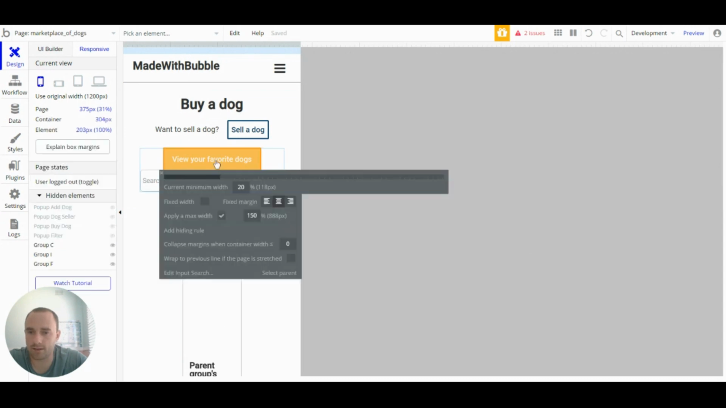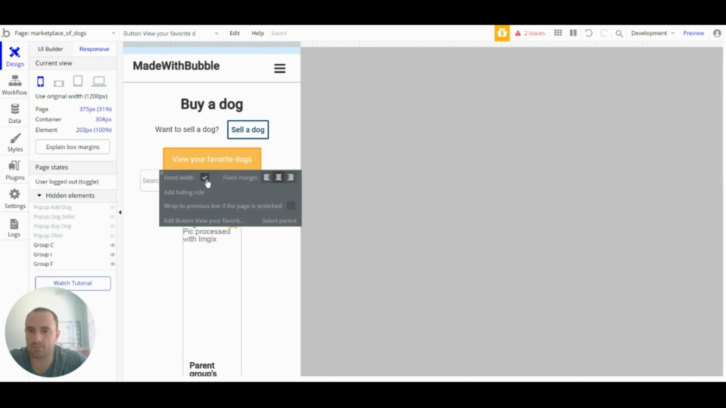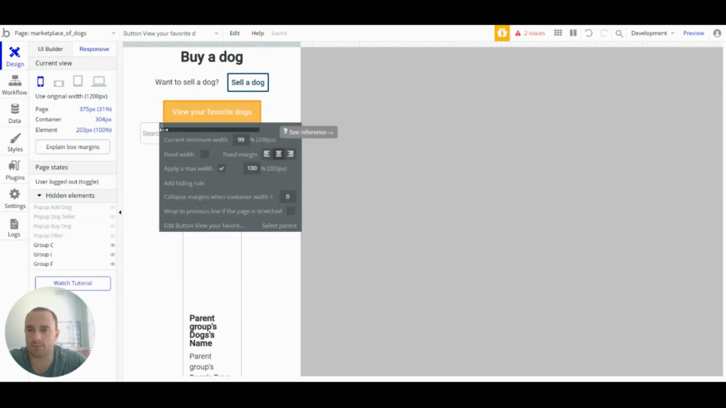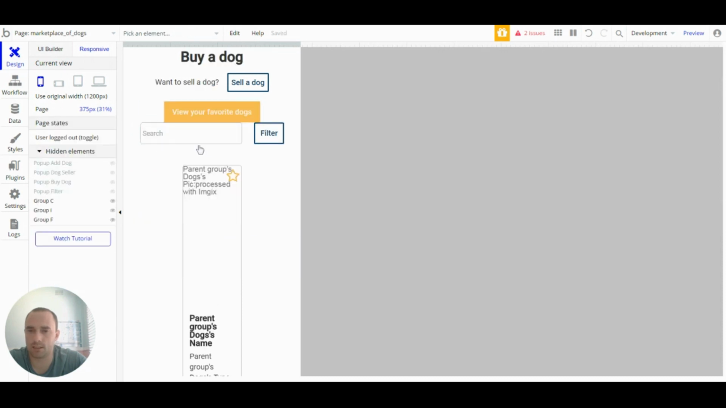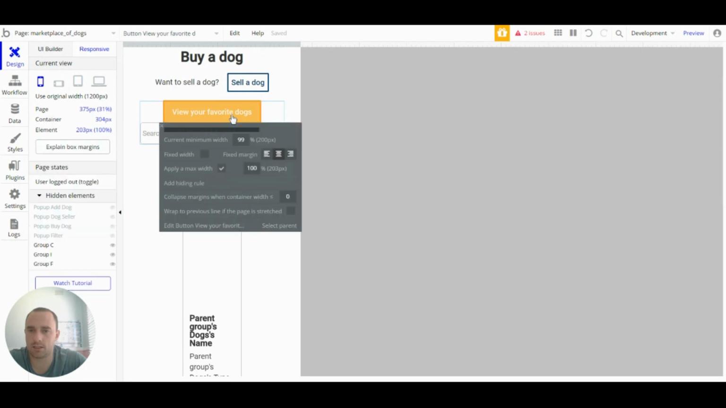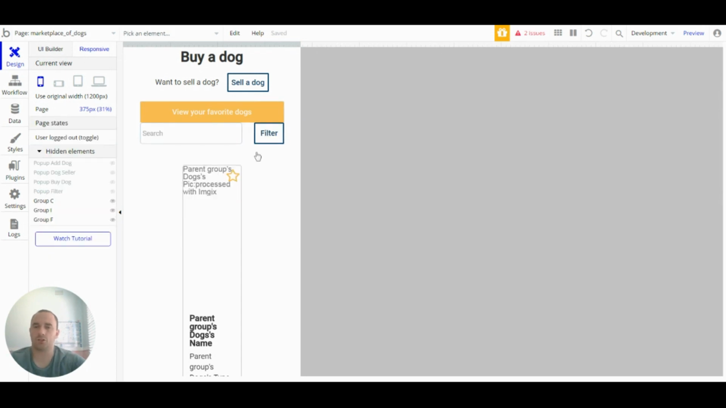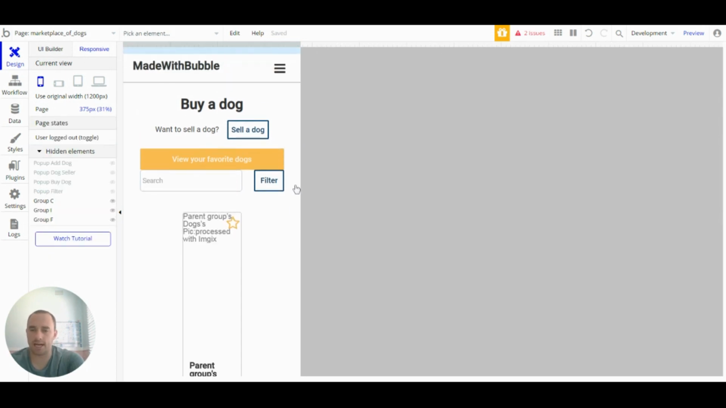And then I think we can make this button here as well. Okay. I think we can have it as a minimum width at its max, and then take away, apply a max width. And then that button will stretch. But again, you can see that they're on top of each other.